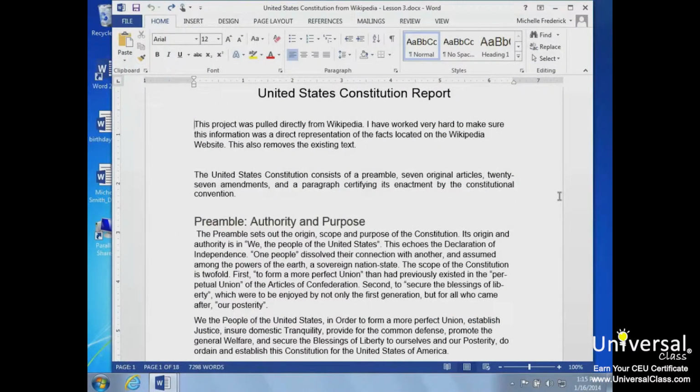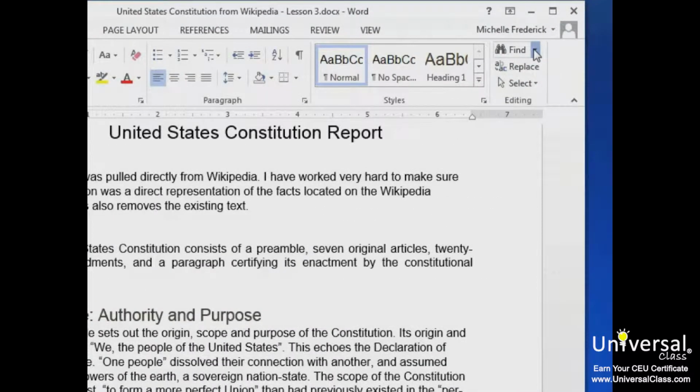Another feature you can use to move to a different spot in your document is the Go To command. It lets you jump to a specific area in the document. For example, let's jump to page 13 using the Go To command. First, under the Home tab in the Editing group, we'll click the downward arrow to the right of Find and select Go To.